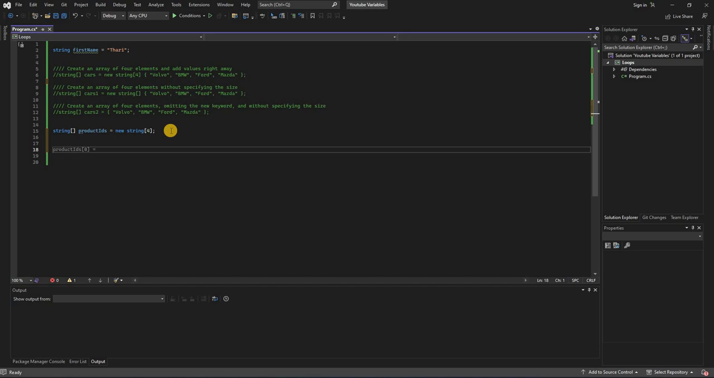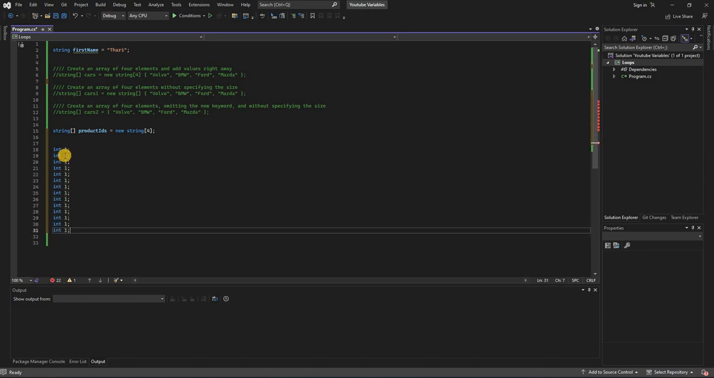Think about I'm adding like this. Int 1. I'll duplicate this one. I'll put it like this.